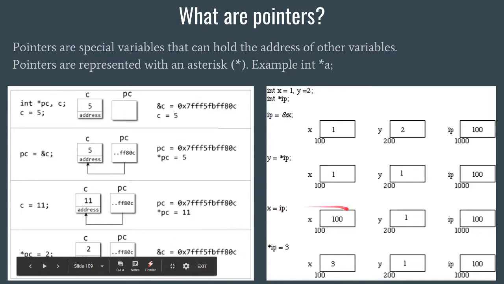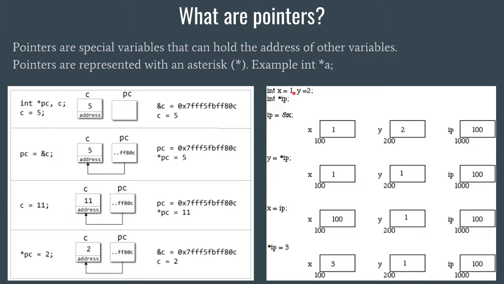Let us take one more example. Over here we have two variables, x comma y. So x has the value 1 and y has the value 2, and we have declared one pointer, that is int star ip. So ip is equal to ampersand x. That means ip stores the address of x. Say suppose the address of x is 100 and that of y is 200. So obviously ip will contain 100.